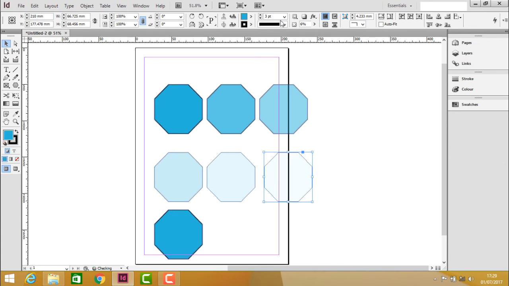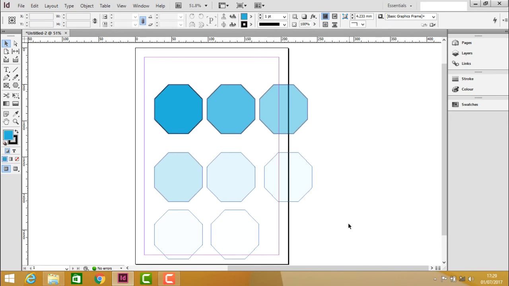6%, this is 3%. And now the last one will be of 1.5%. Now here is the view.